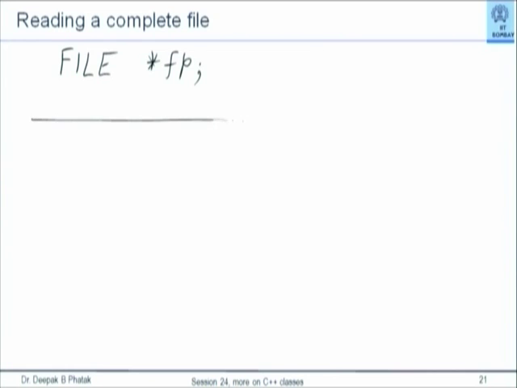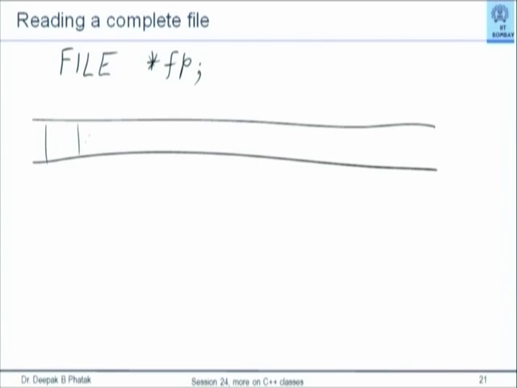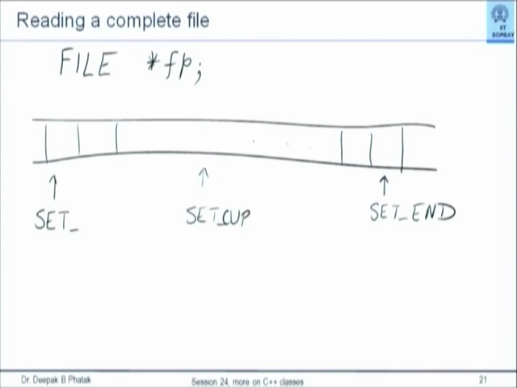To recall, if this is your file, and let's say this was the last position, how is the last position named in file system? A position pointer called SEEK_END. How is the first position named? How is any position elsewhere named? Current position? Are these pointers to these positions?